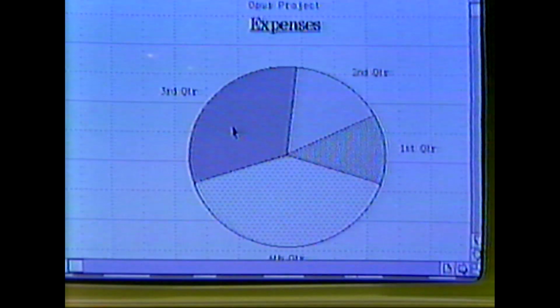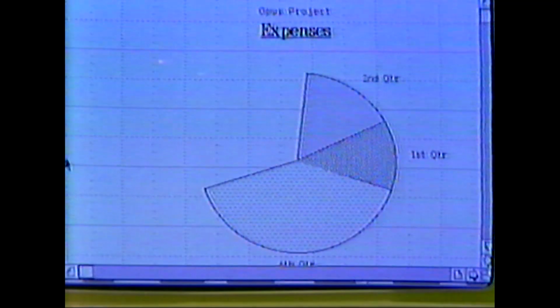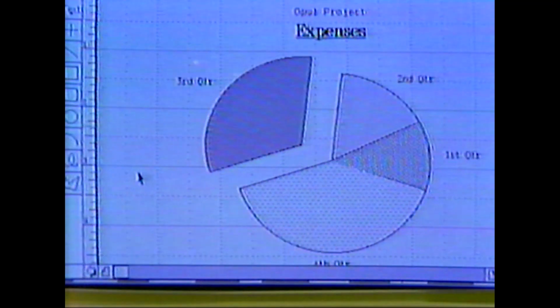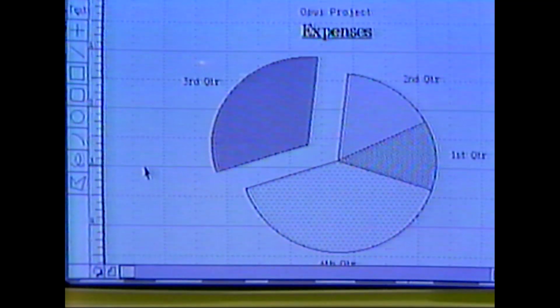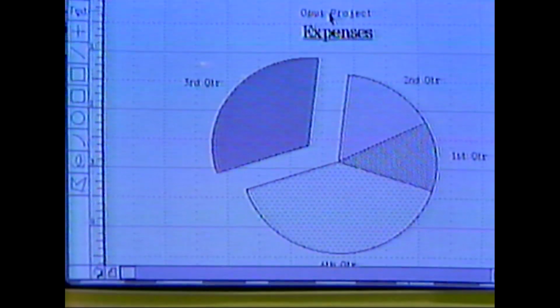For example, see this part marked the third quarter? Why don't we take it and move it out a little bit away from the other part of the graph? Okay? There it is. You see, we can explode that pie chart just about that easily because we have a drawing capability.